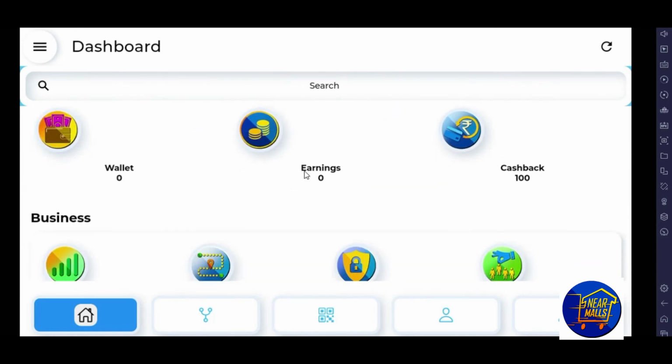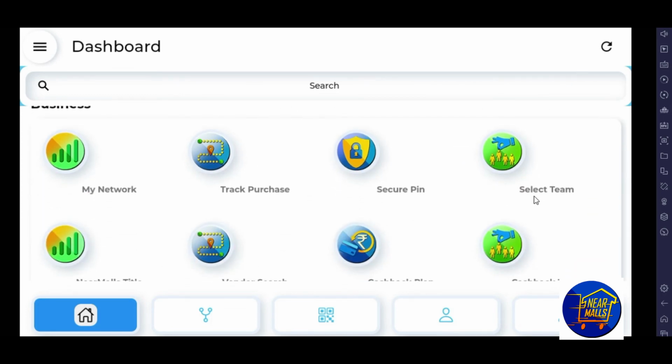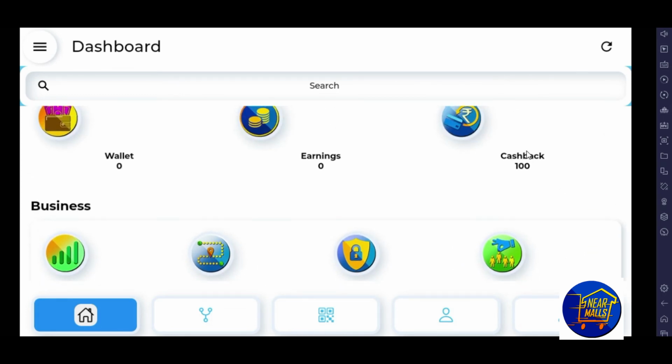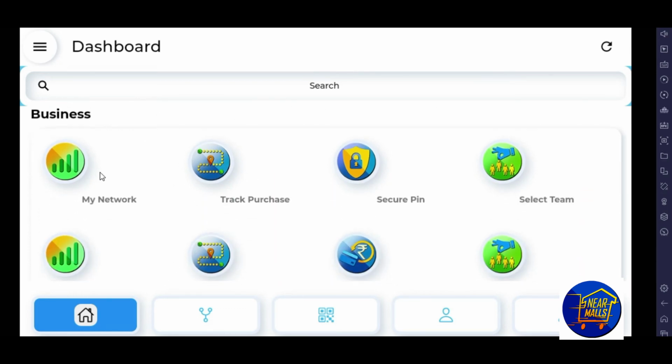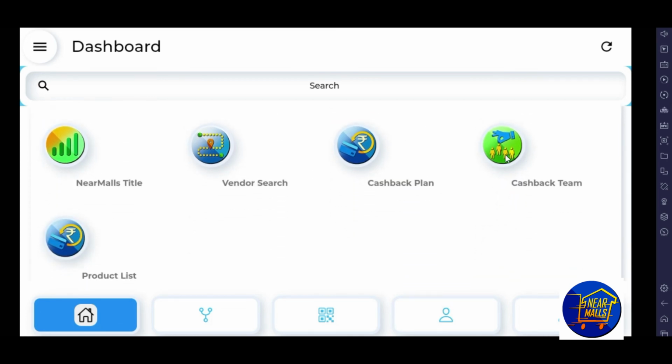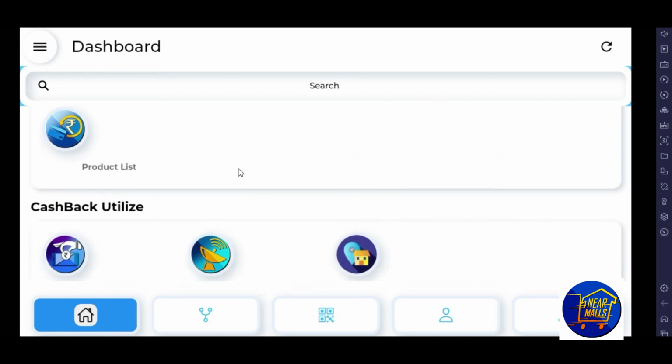As you can see here, your earnings will be displayed, your wallet money will be displayed, and the cashback money, because by registering you will get a cashback. I have my cashback as 100. You can use this cashback for recharge or some other processes. And then your business network, track of your purchases, secure pin, your team, then cashback team and cashback plan. This is how your dashboard will look.